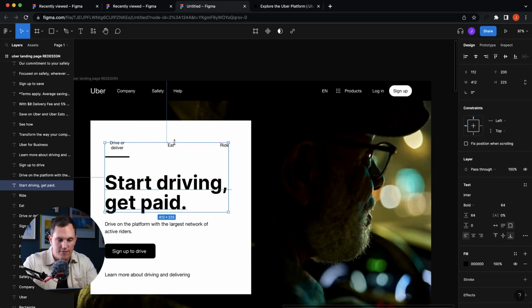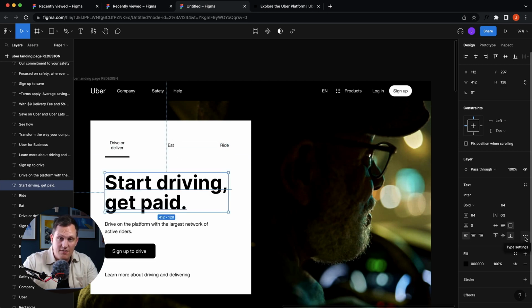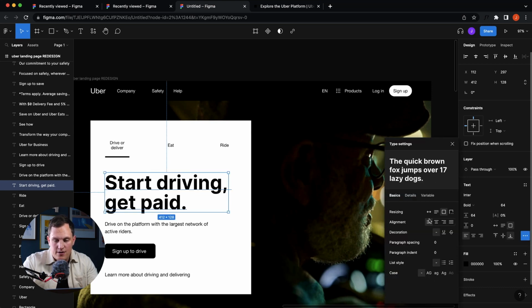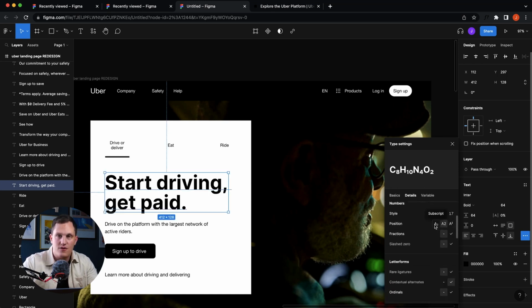Doesn't really show here, but if I increase the height of this text field, you'll see the difference when I jump between the options. Finally, behind these three dots, there are even more type settings. This will depend a little bit on what font family you've chosen, but there's a lot of stuff going on here. You can change, for example, the case. If you go to the details tab, subscript and superscript, if you're doing chemical stuff, I don't know.